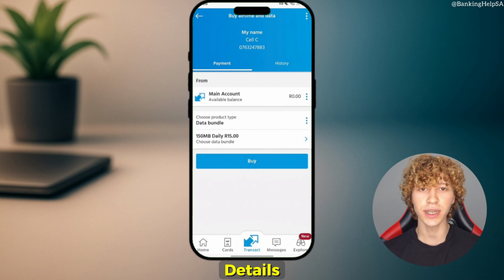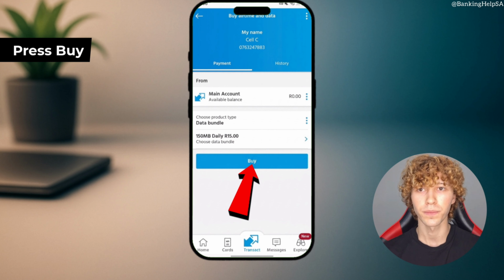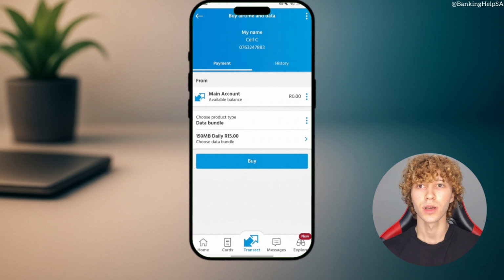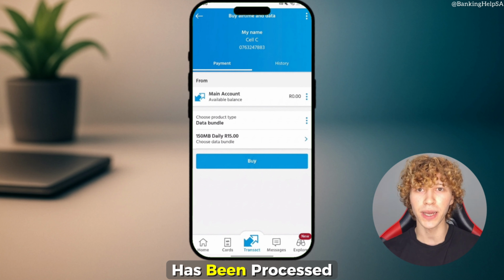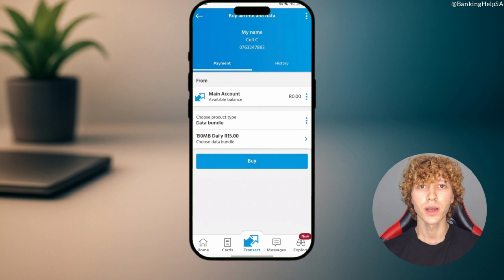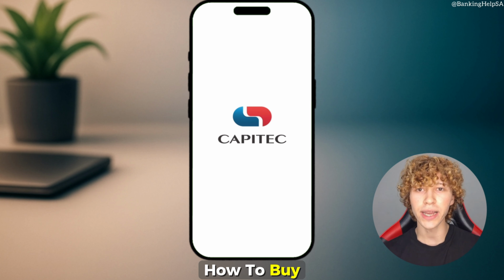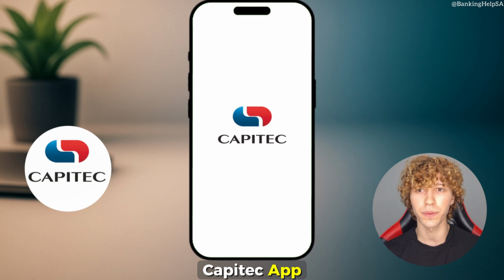Review the transaction details, and if everything looks correct, press Buy. Follow the remaining prompts to complete the payment. Once the transaction has been processed successfully, the selected data bundle will be sent to the chosen cell phone number. And that is it. That is how to buy data on the Capitec app.